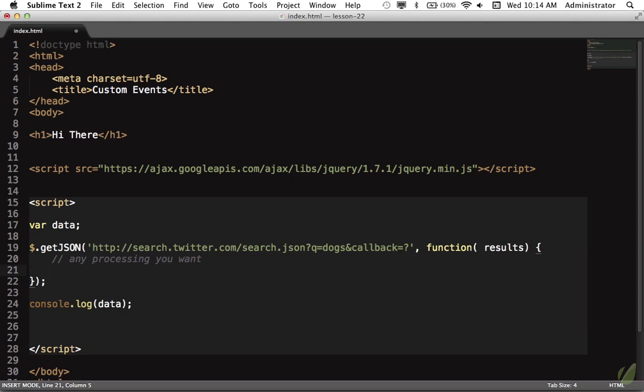So we will simply say, just for now, we will wrap this in the document. We'll get the document and we're going to trigger a custom event. This custom event will be contained within maybe a Twitter namespace. And we're going to trigger the results. So we're going to say Twitter/results. And that is our way of making an announcement.